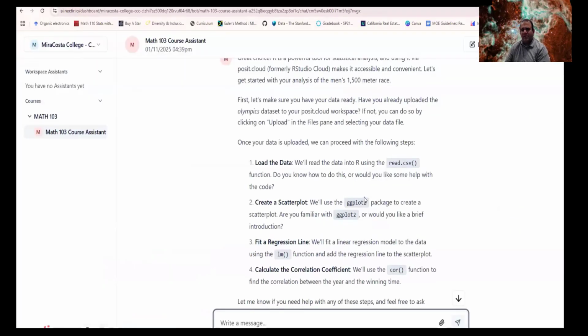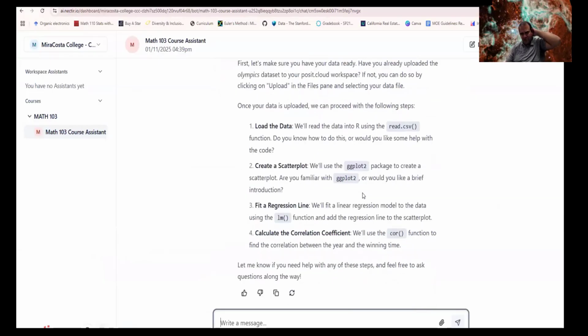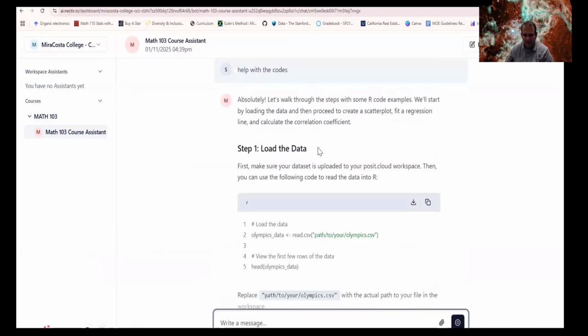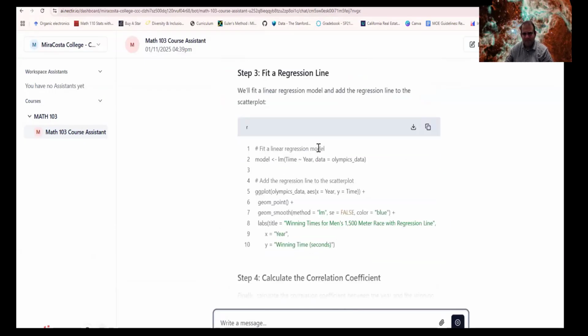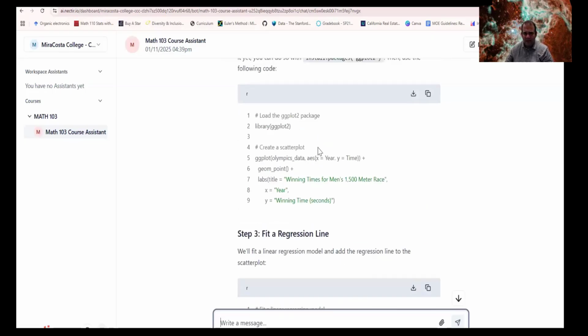All right, so let's see here. We uploaded the file. Once the data is uploaded, we can proceed with the following steps. Load the data, so we load the data into R. Create a scatter plot. Let me know if you need help with any of these steps. So let's say you haven't done R programming, so you ask, help me with the codes.